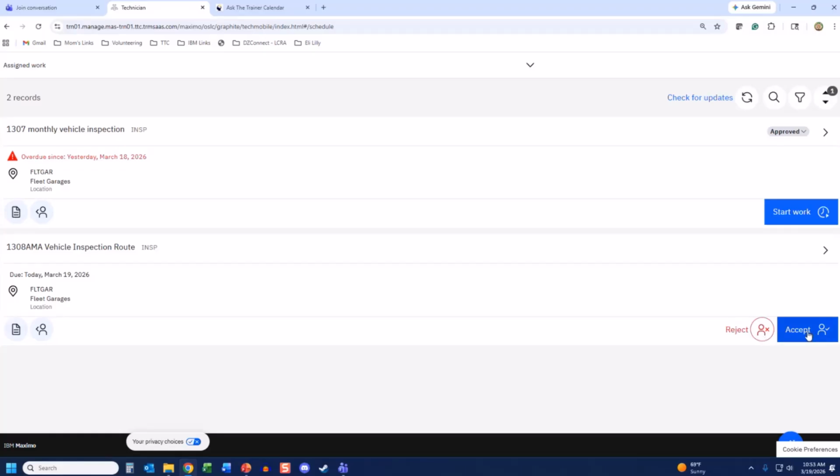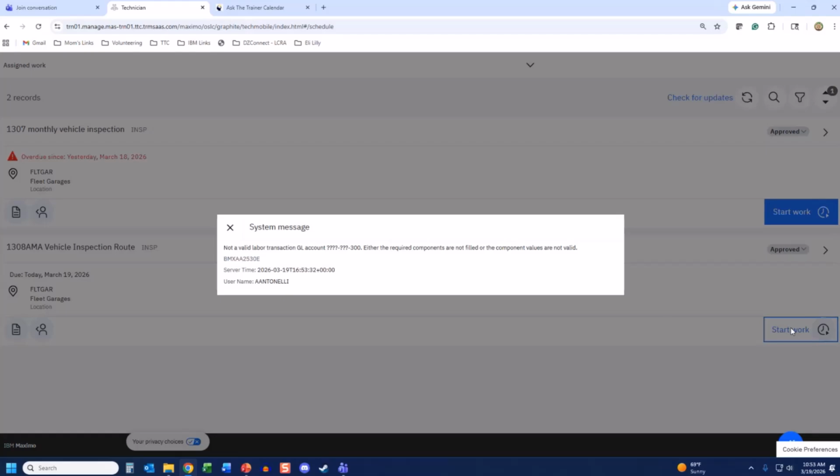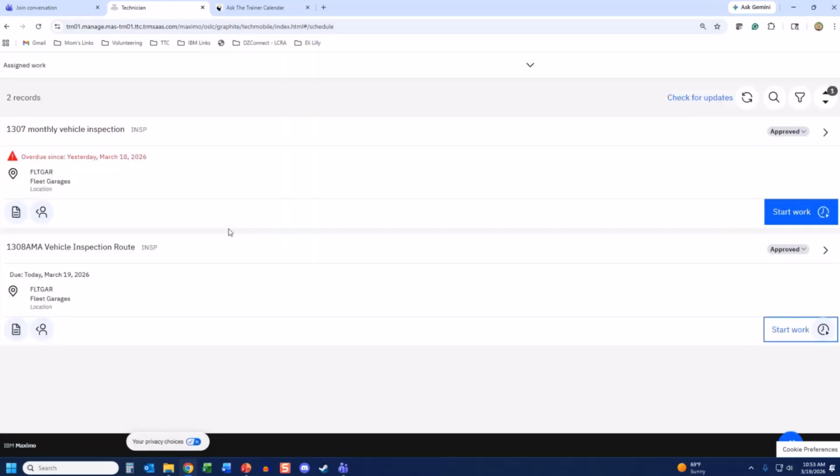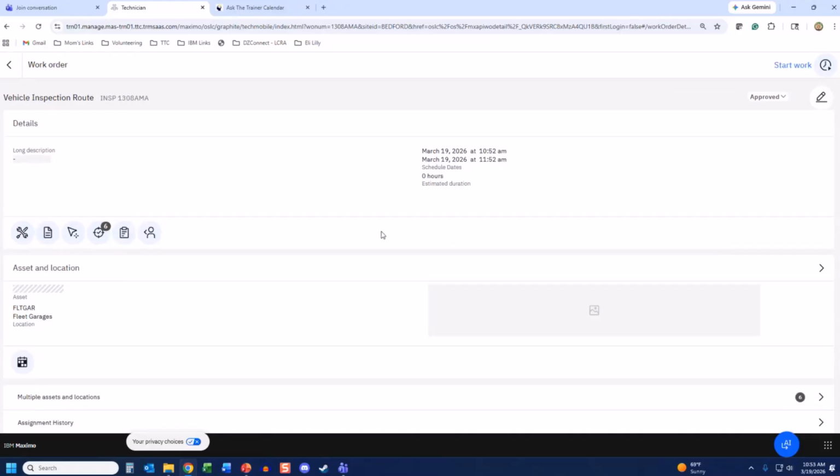I'm not sure what that error message is quite yet. So let me go in and expand it because that way I can actually see it. Okay, so, oh, I know what it is. I haven't set up the start and stop work for labor on my server. Sorry.